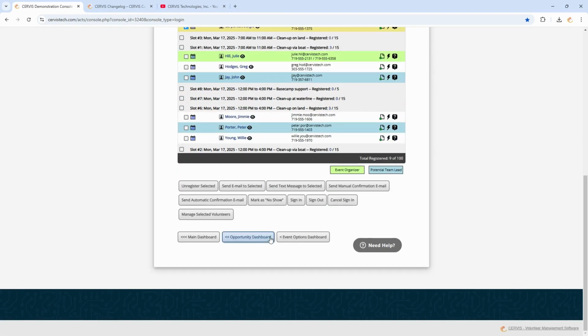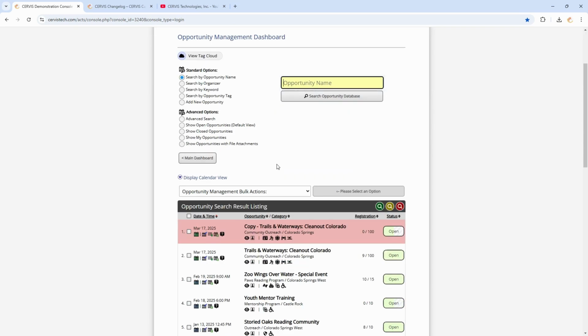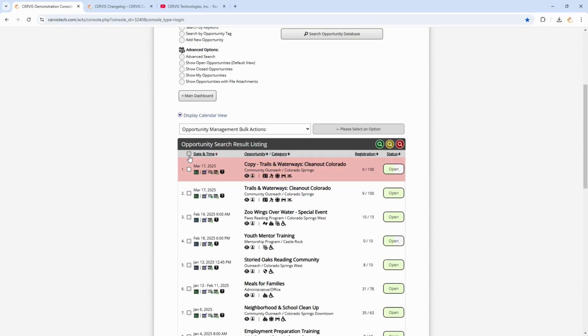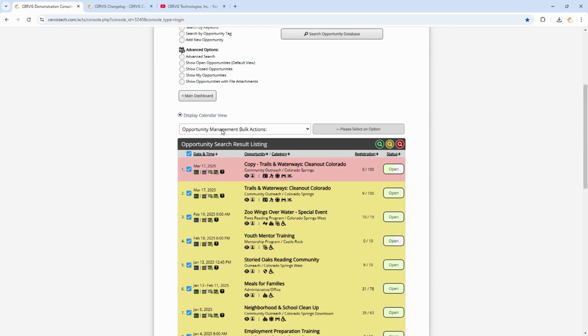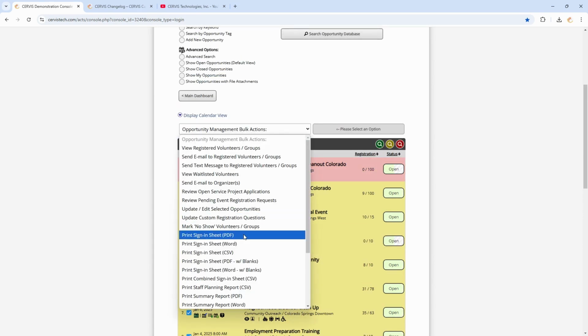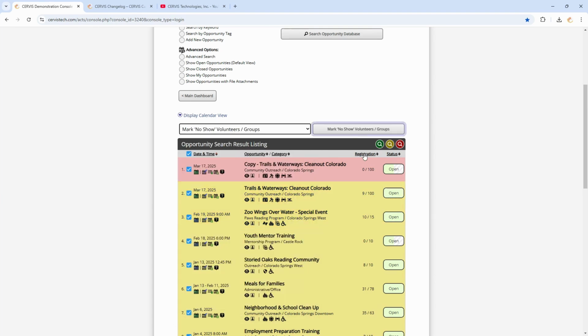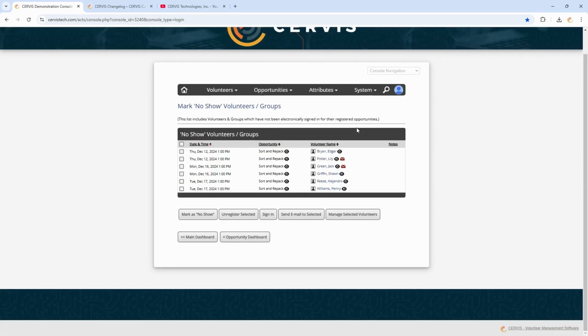Now, again, you can do this directly in an event. But if you're using the sign-in console to track attendance, you can also use a bulk action to select multiple events. So right now I'm choosing all my open events. And then in here, I can use the drop-down menu, and there's an option to mark no-shows. This will pull up a list of any person that did not show up for an event that has already occurred. So we get that full list of people who the system thinks, hey, these might be no-shows.